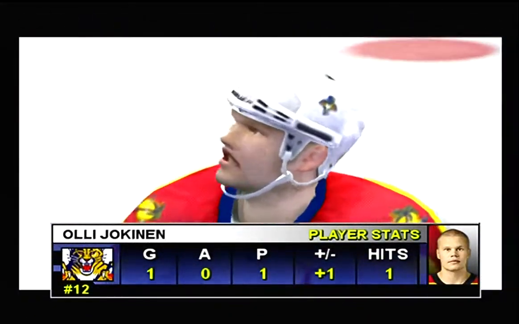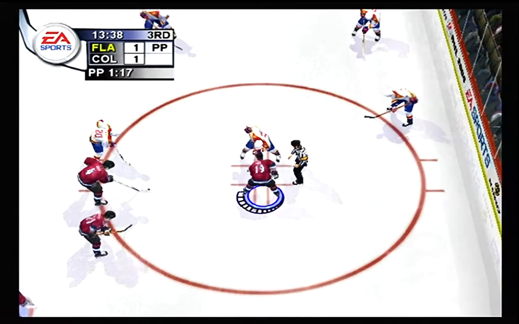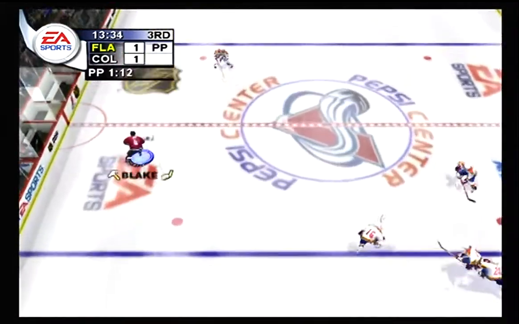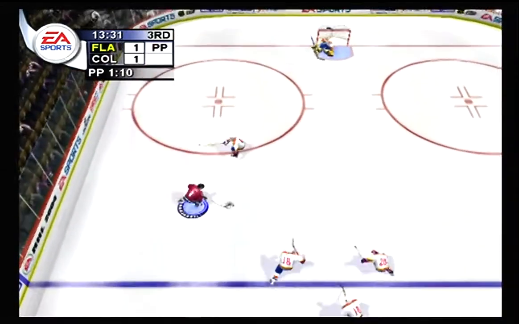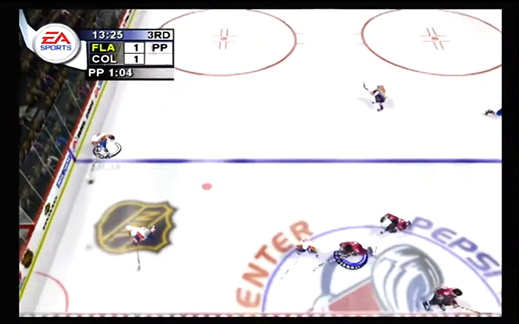Jokinen has got a scorer's mentality. When he crosses the blue line, you can bet he's looking to shoot. Every now and then, he'll surprise you with a beautiful pass. Over the line. Blake with a wrist shot. Out over the blue line.